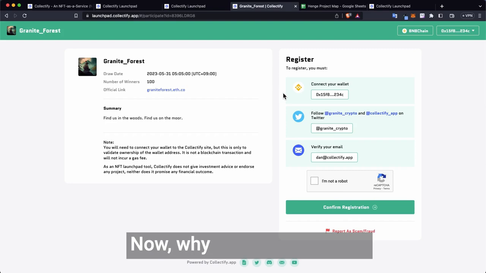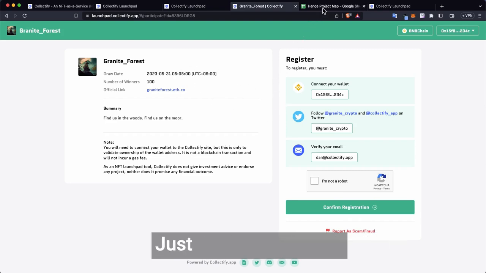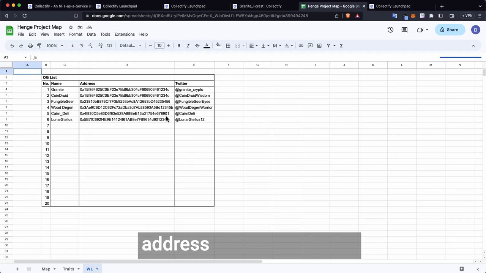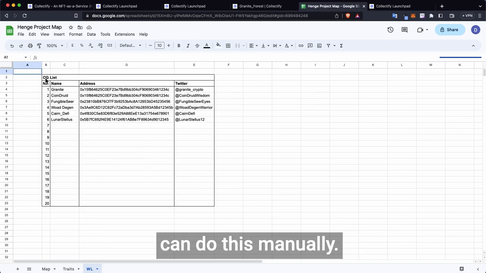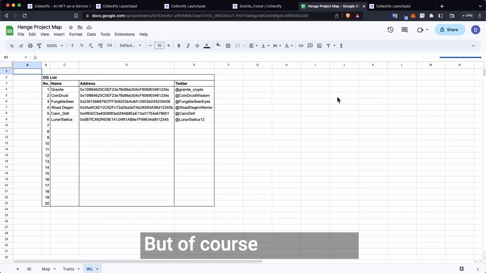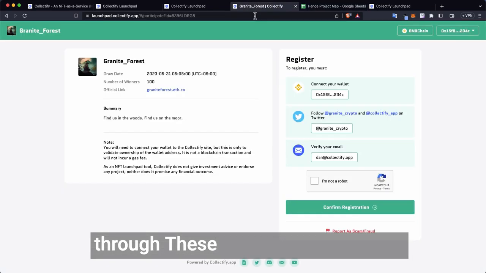Now, why are we doing this? We're doing this to build a whitelist, and you may know what that is. Just in case you don't, a whitelist is simply an address list of authorized participants to mint your project. Obviously, you can do this manually. You can ask your friends to send you an address. But of course, we need to reach larger audiences, and part of how we can do that is through these giveaway type things. These can be done solo or in collaboration.